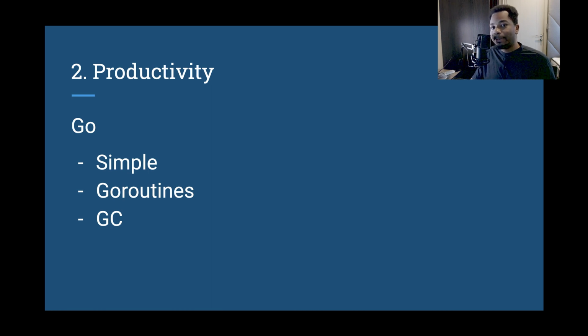Then aside from that, being a garbage collected language is actually beneficial when it comes to productivity, because it means I don't have to worry about if this object is going to go out of scope and get destroyed, and it gives you a lot more flexibility over how you structure your code.